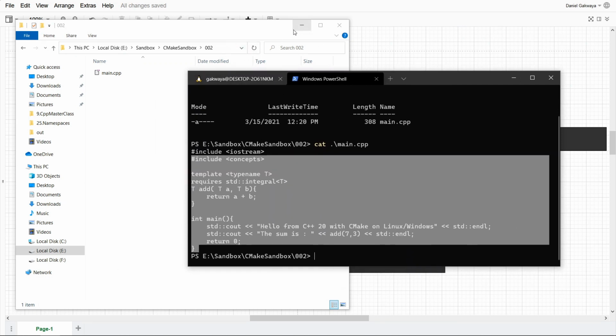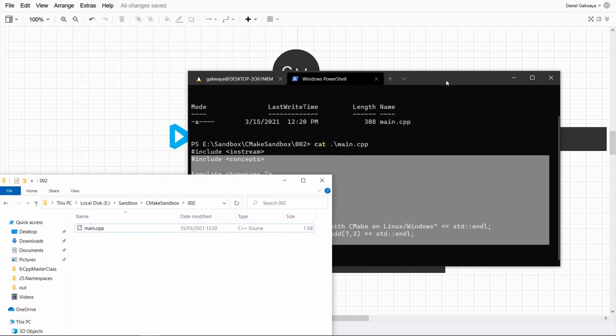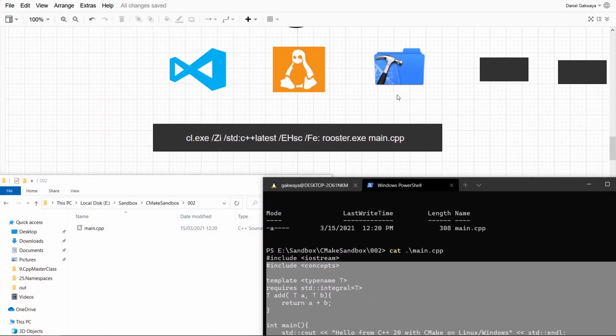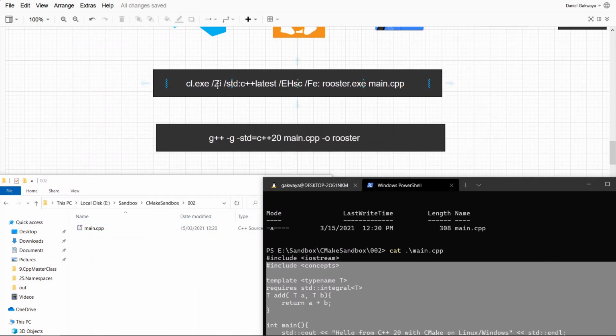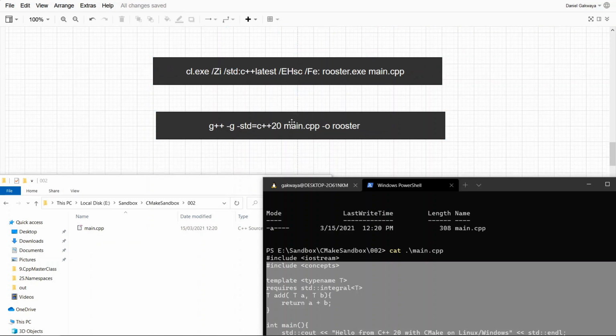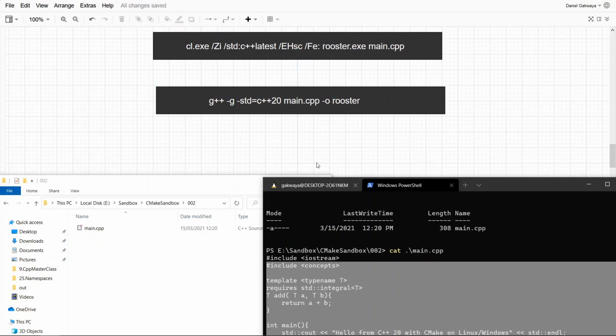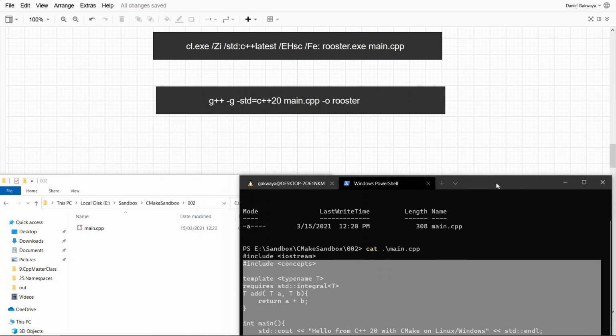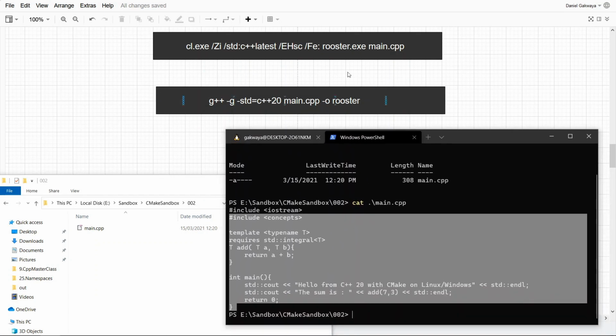On Windows, we have a couple of options. We can either build this using the compiler from Microsoft, which is CL here, or we can use a version of G++ or GCC that runs on Windows. Let's start and compile this program using the compiler that comes with the GCC tool collection.